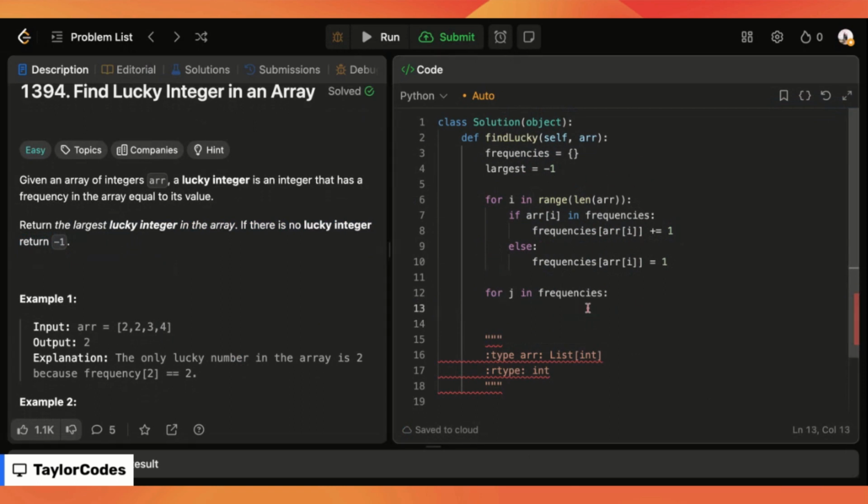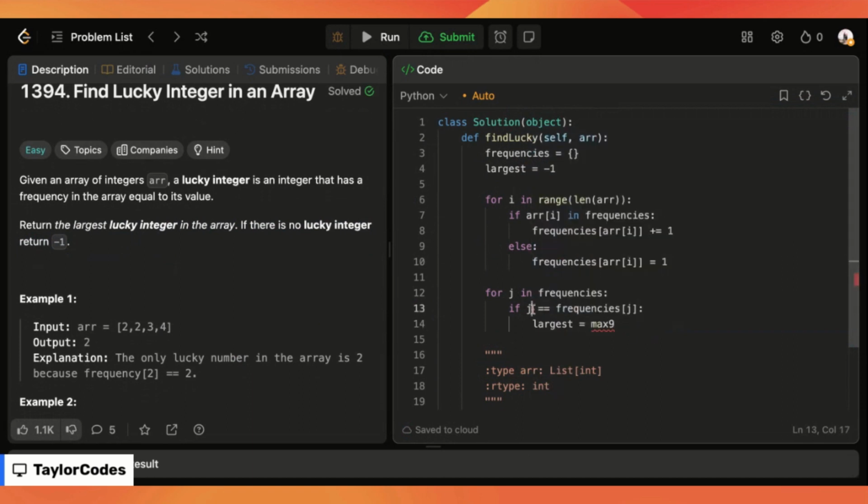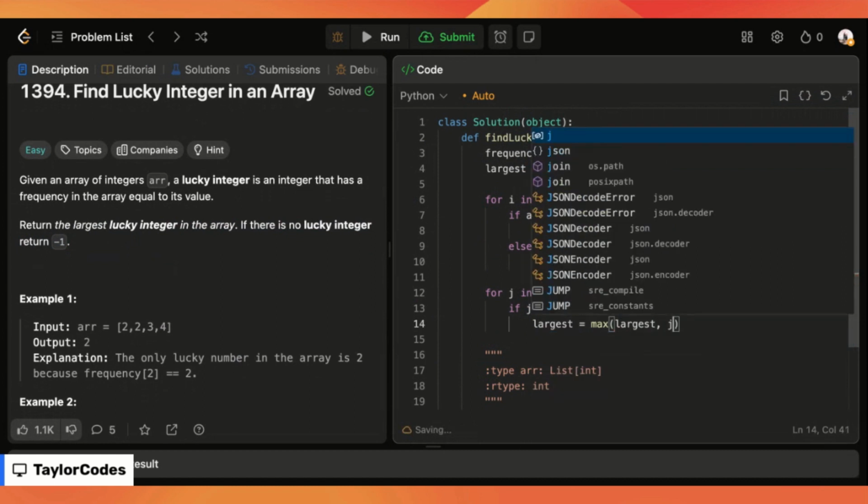So to do that, we're going to go ahead and say if j equals frequencies[j], then we know that the frequencies and the value match up, and we can just reassign our largest value to the max between j and the current largest value. So we'll say max(largest, j).